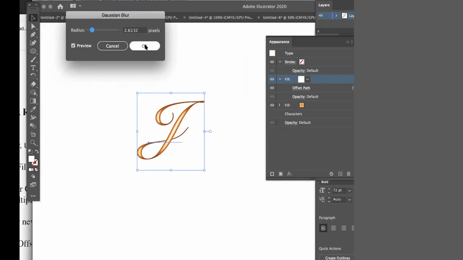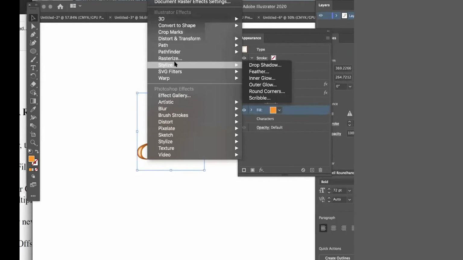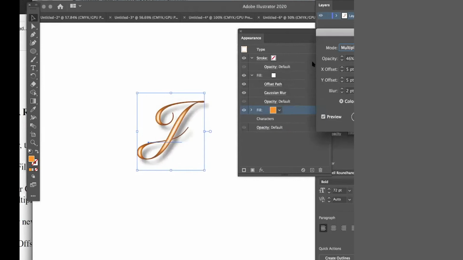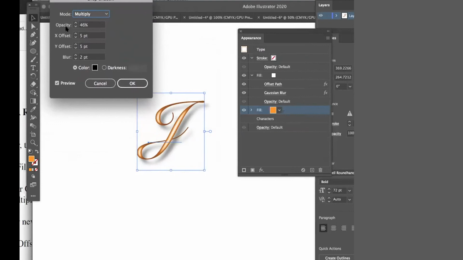All right, now we want to add a drop shadow. So for the drop shadow, I'm going to go down to my first fill, and then under effect, stylize, drop shadow. And in this case, my drop shadow is on multiply. I've set it to an opacity of 46%. My offsets are 5 point and a blur of 2. That works pretty well.